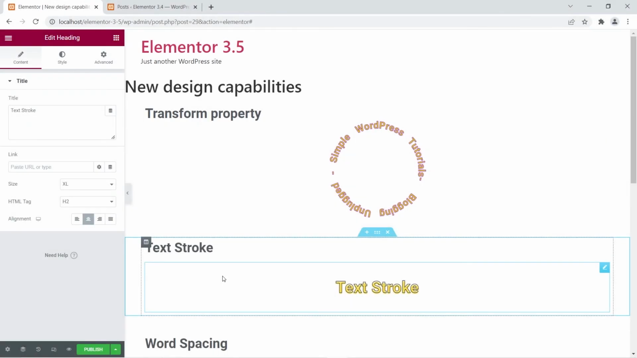So the next design property that we are going to discuss after transform is text stroke, and what it does is it is basically used to highlight the headings, important headings on your page, as it adds an outline to it. You can see right over here on this example that this heading has a black colored outline to it. This heading is more eye-catchy than what we have over here. You can see the clear difference.